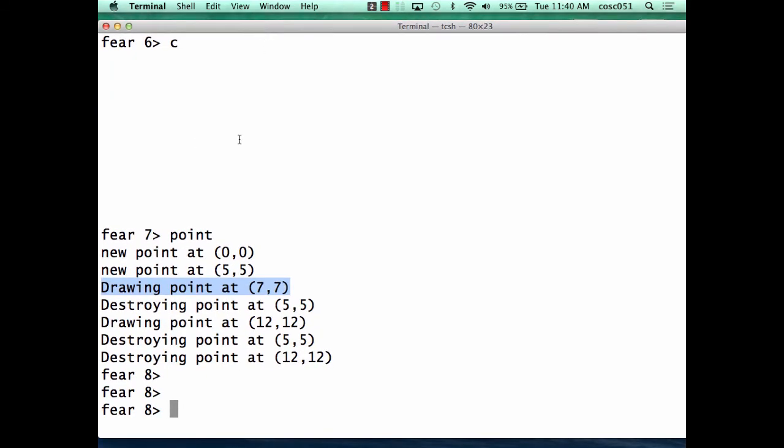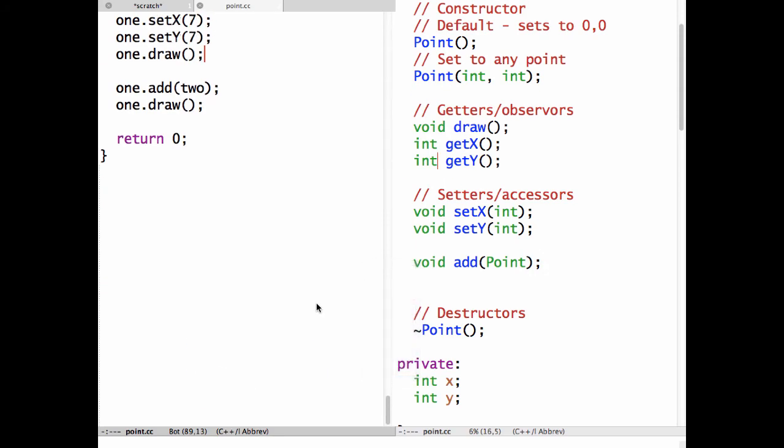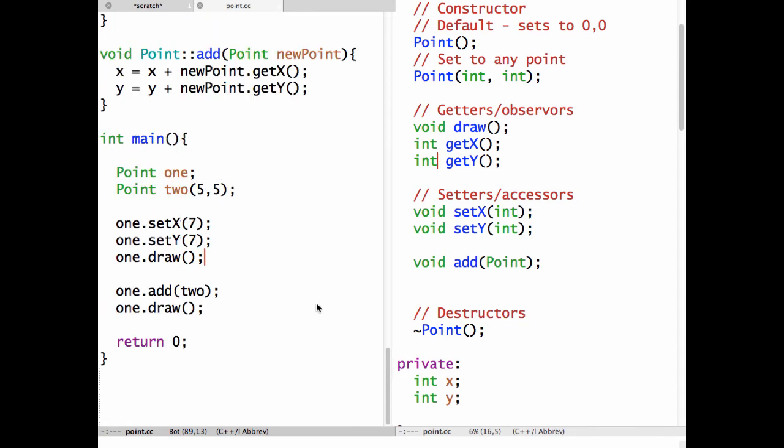All right, now we see this destroying point at 5, 5. Where the hell did that come from? Something went out of scope. What went out of scope? Okay, this is where it gets baffling. What ended up happening is we passed this parameter 2 in, and it got put in this point right there, which is the parameter.